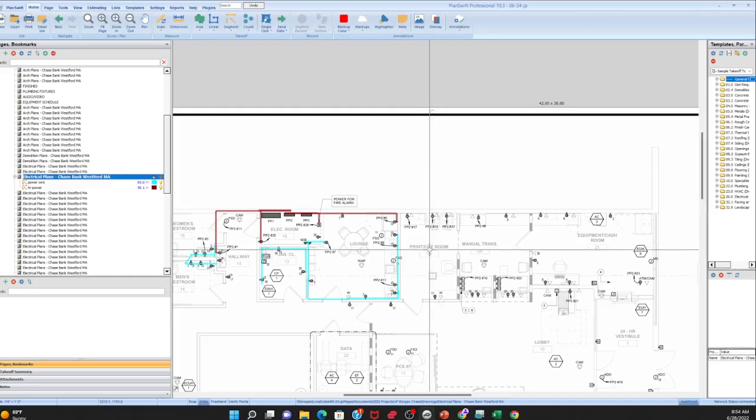The conduit is 1, so if I've got 1,000 feet, I've got 1,000 feet of 3/4 inch conduit. But I've got 3,000 feet of number 12.